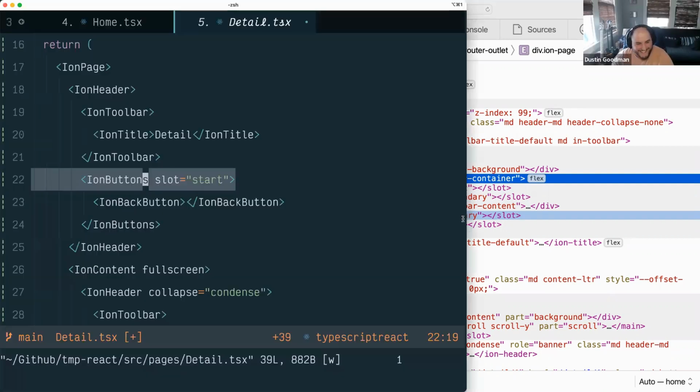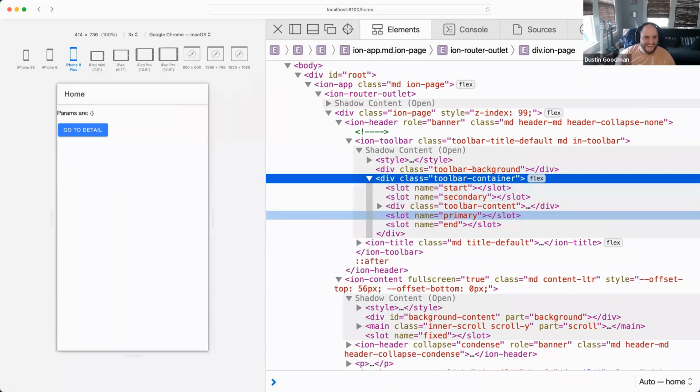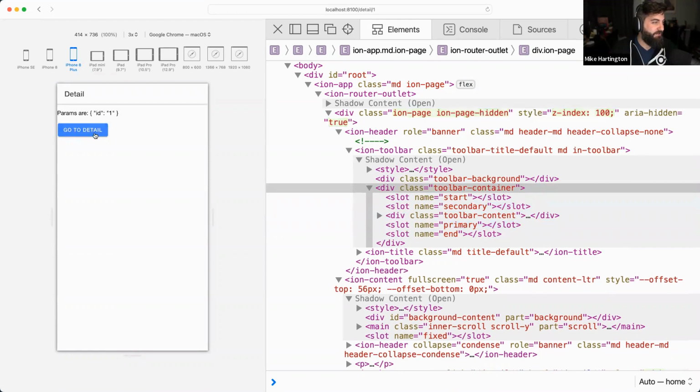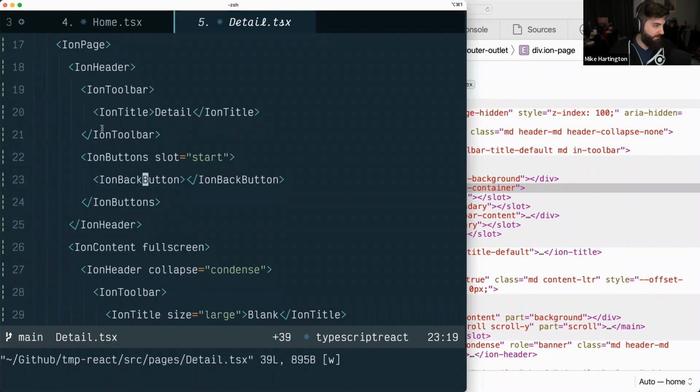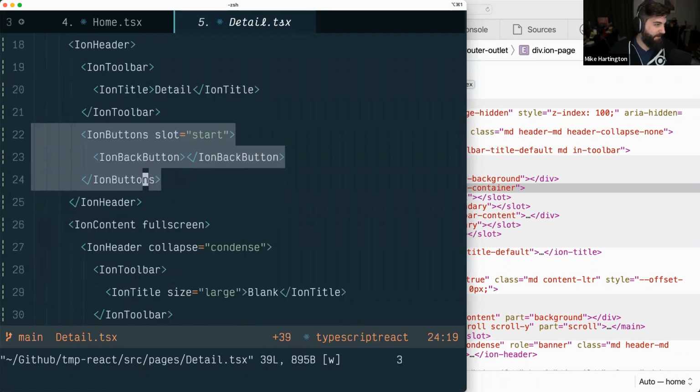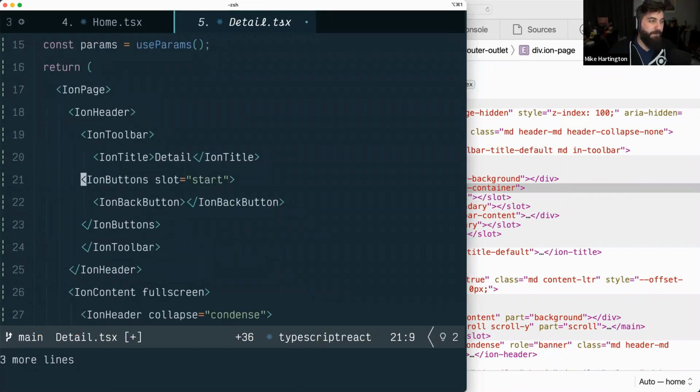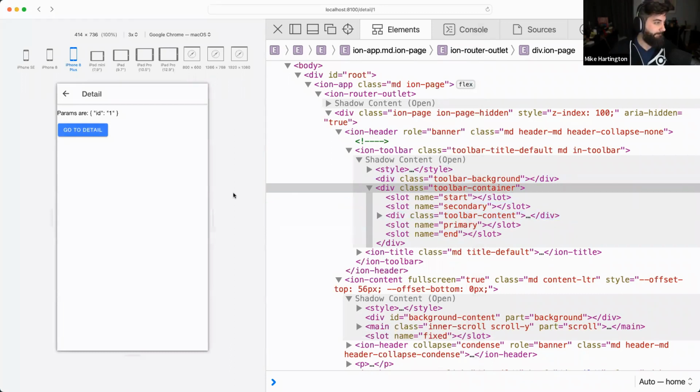Yeah. So let's actually save this to make sure that this is in the correct position. Did I mess that up? I did. I messed that up. Put that inside of the toolbar, not just the header. And yeah, here we go. We have the detail component being rendered here.